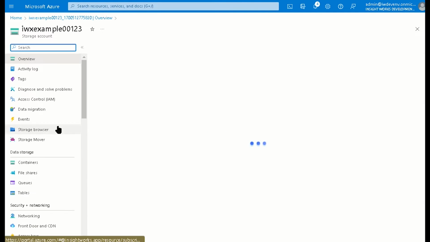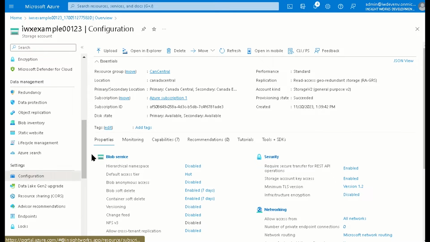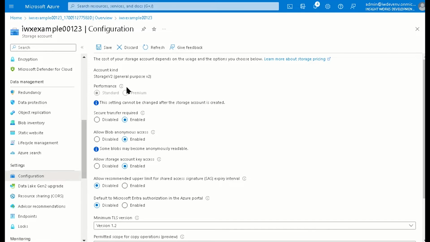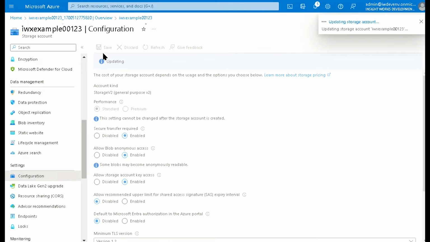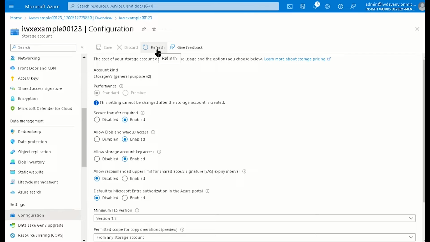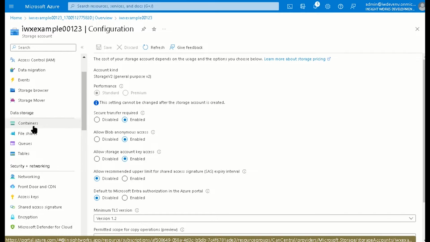And in here, the first thing we need to do is allow anonymous access for blobs. And this is in the configuration section underneath settings. So we're going to choose enabled, and we're going to choose save. Now this setting can take up to a minute to take effect. So we're going to wait for that time before moving on to the next step. All right, so we're going to choose refresh to make sure that the setting has taken effect. It has. And now the next step is to create a container.